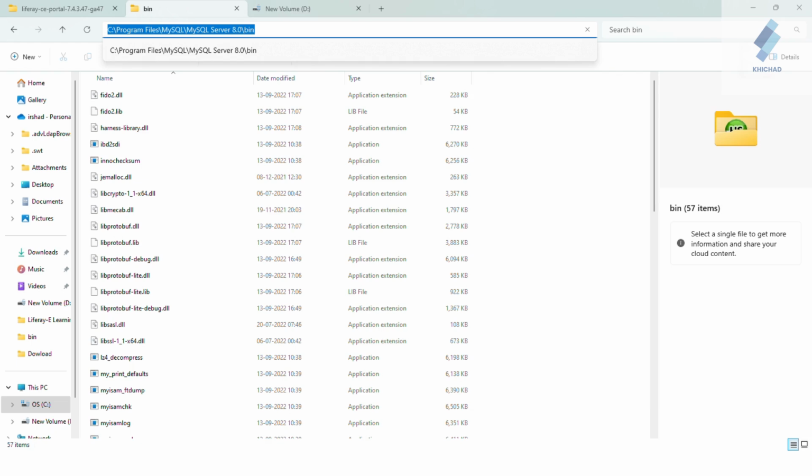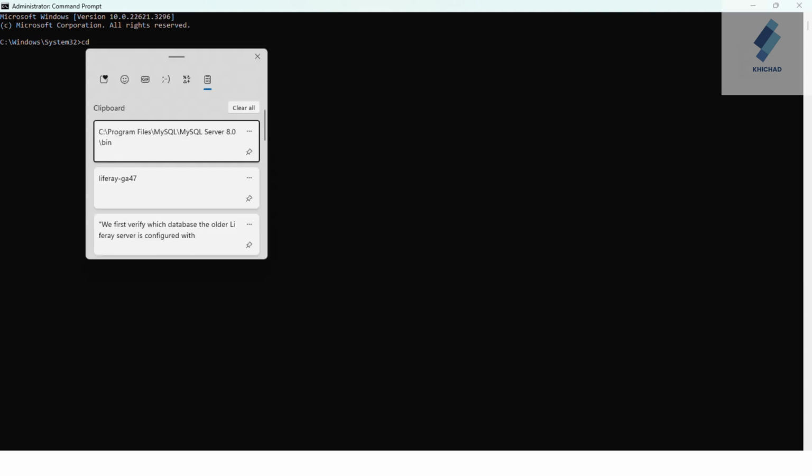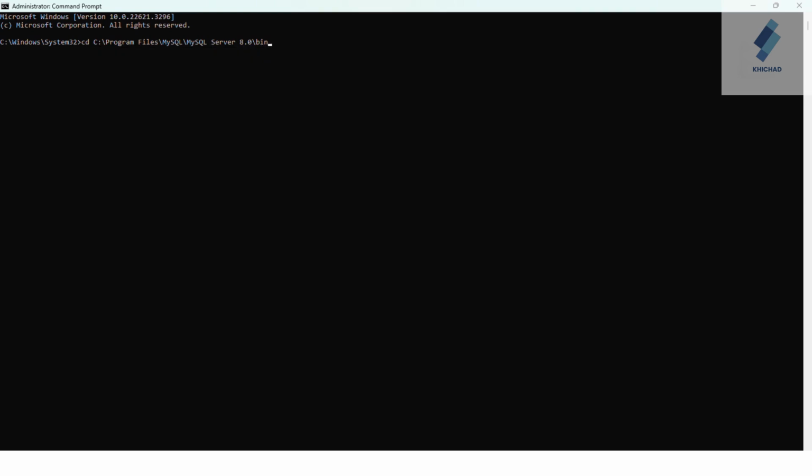Now let's open your terminal command, like cmd. I'm just using the cmd command. Open this cmd and navigate to the MySQL bin directory. So I just copy this URL, paste it here, and press enter.